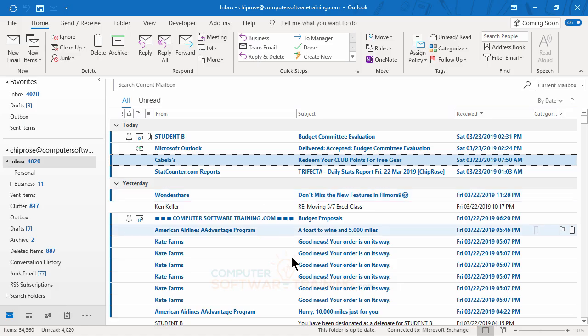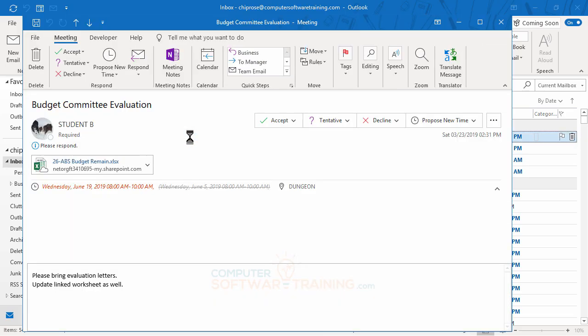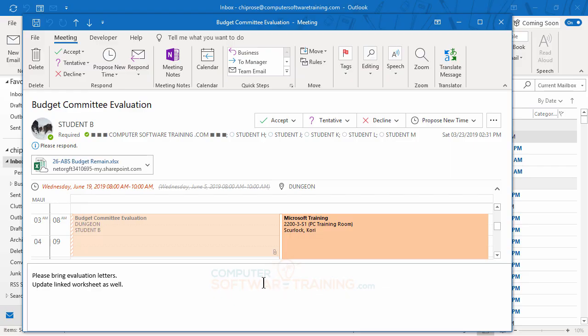Now I go back to my email and I notice that there's another meeting, another item in here. So from student B, I'm going to open that up, and I'm going to see that the meeting has been changed. It's been changed from June 5th to June 19th. All right, and that's fine. So what I'll do is I'll go ahead and I'll accept it.